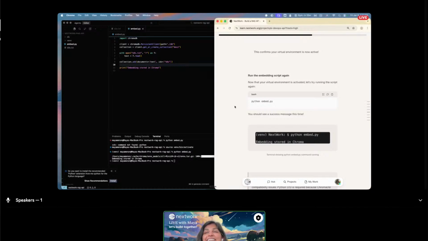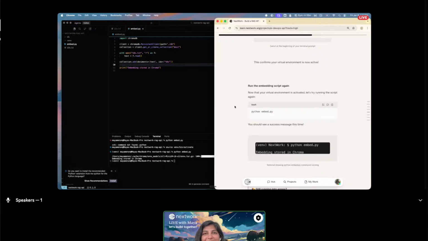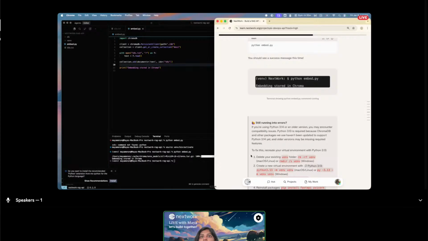Exciting, exciting, exciting. Okay. Oh my God, I'm getting too excited. Hold on. All right, let's go back to the project. Focus, Maya, focus. Okay. All right, run the embedding script again. We've done that, and now it says embedding stored in Chroma.